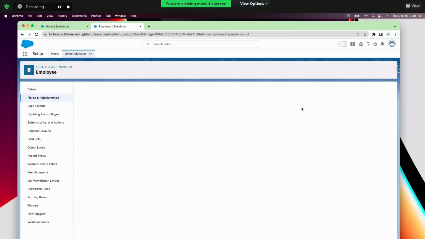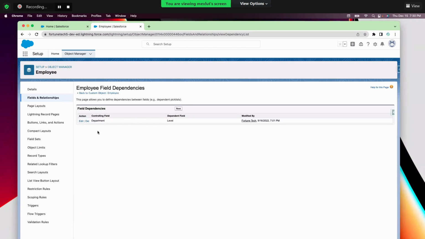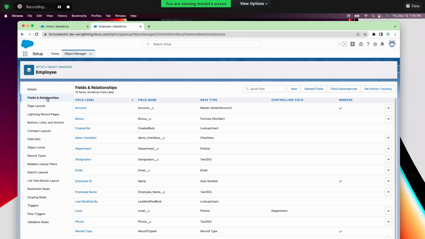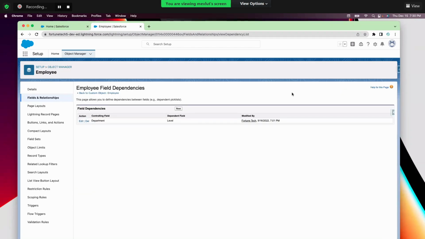Okay, field dependencies. When we come to the field dependencies, controlling field is department. According to department, it is giving us the levels. In that way, we can understand which one is dependent, which one is controlling field. We need to come under the object, to fields and relationships, and click on field dependencies.